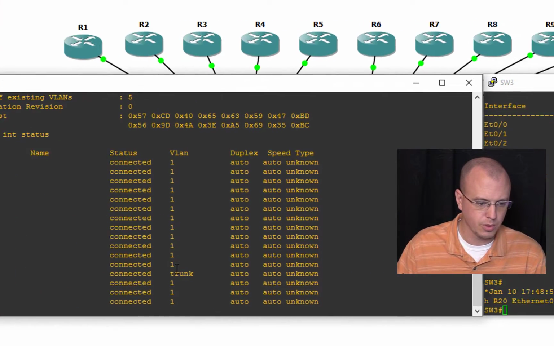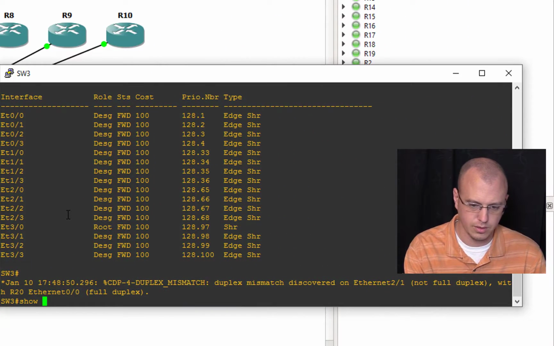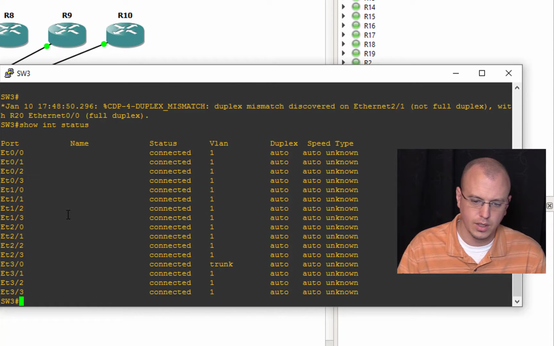And let's see, show int status. All right, so we have trunk ports here. See how this side looks, because those are automatically negotiated.